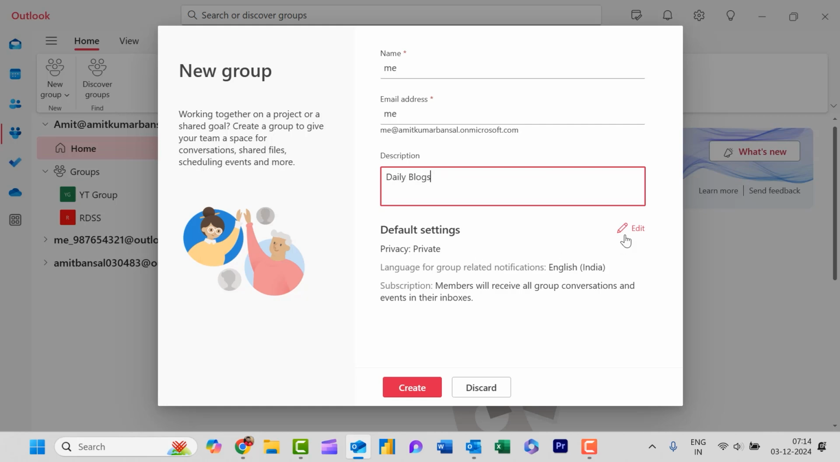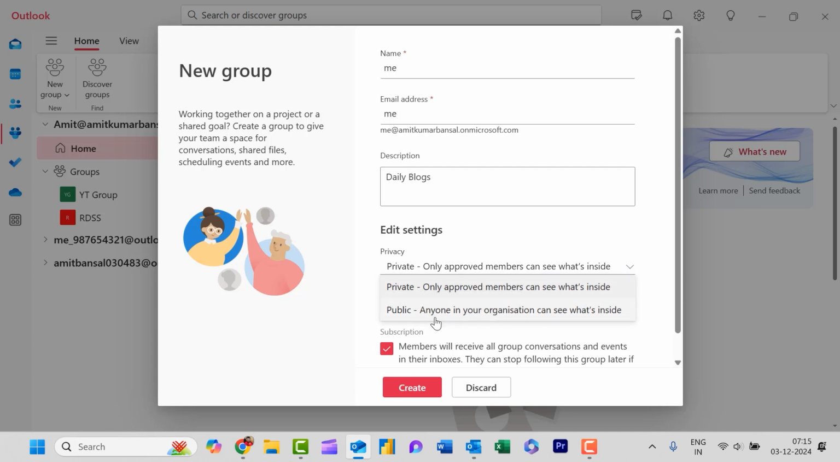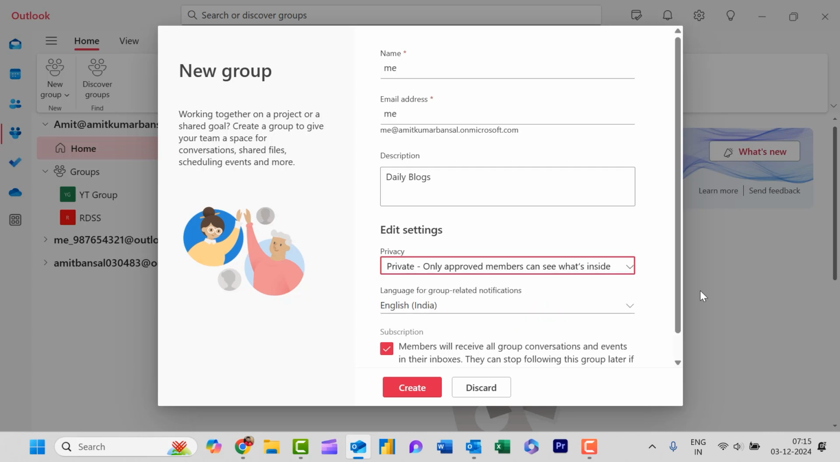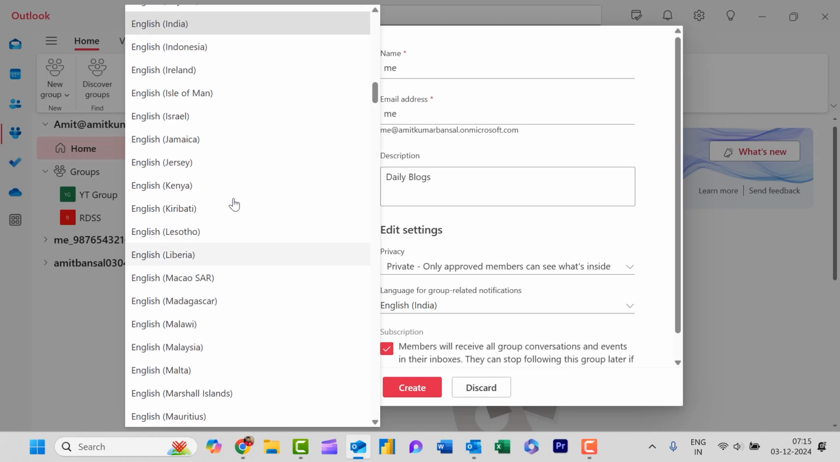Now default setting. By default, this group is private. You can change it by clicking on this edit button. Now privacy, private: only approved members can see what's inside, or you can change it to public: everyone in your organization can see what's inside. So I keep it private. Now here you can choose the language for group related notifications. Currently I'm from India, so I have selected English India. You can change it by clicking on the drop down. There are numerous options over here.